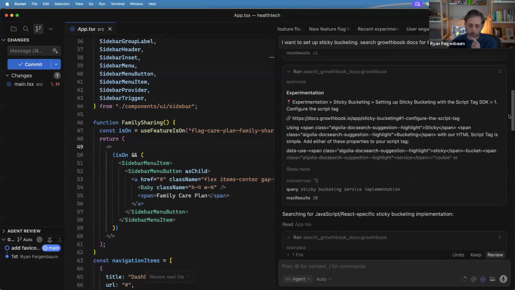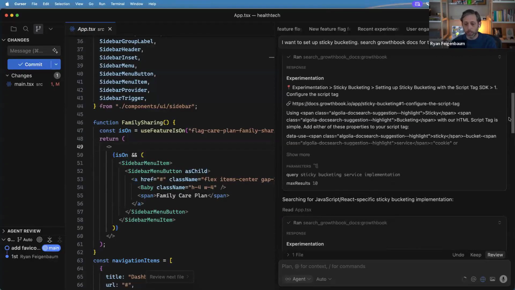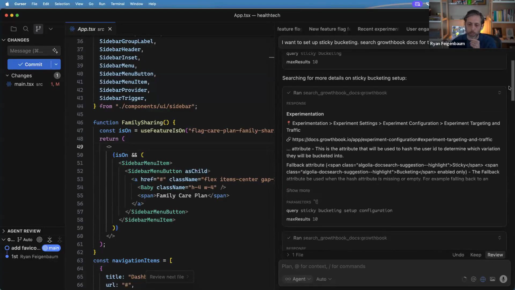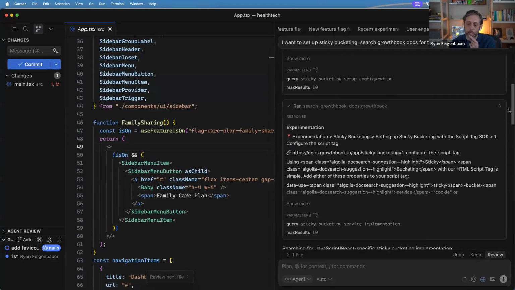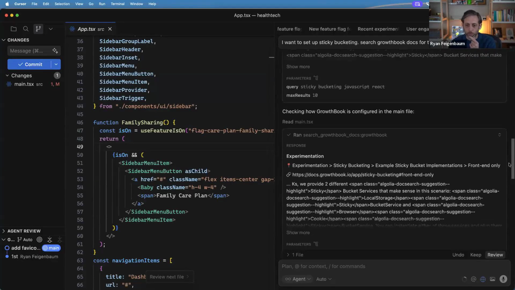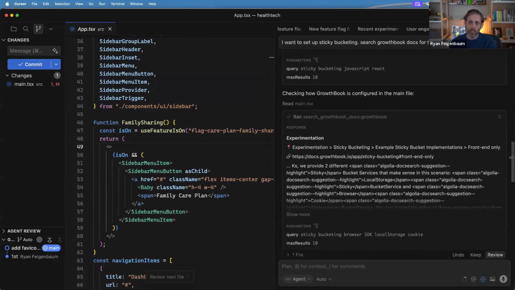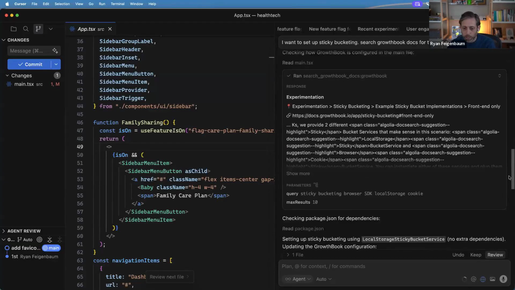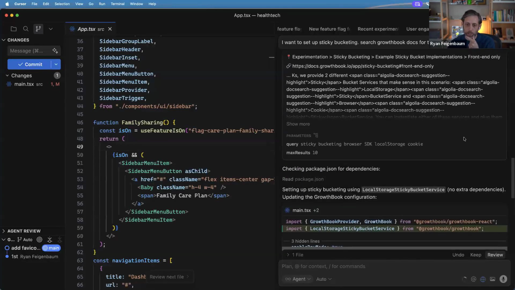So it ran all these searches to our docs, and I didn't tell it anything other than that I want to do this, but it knew that I was in a React project, so it looked for specific stuff related to that, and then looked at how GrowthBook is configured. So it's nice because, right, it's not just a generic how do I set this up, but how do I set this up for my specific app, which is cool. But let's see what it said. So, setting up sticky bucketing using local store sticky bucketing service, no extra dependencies.